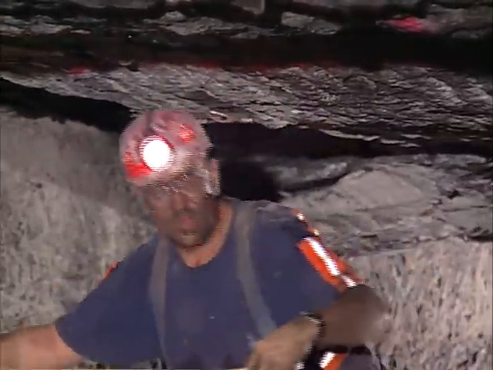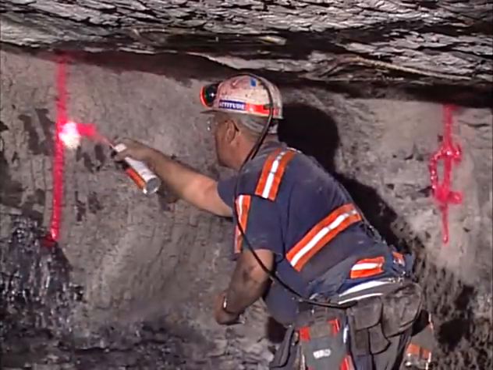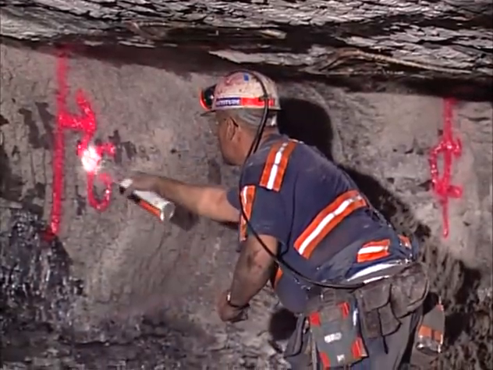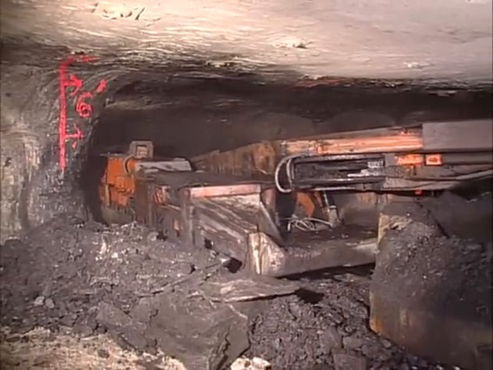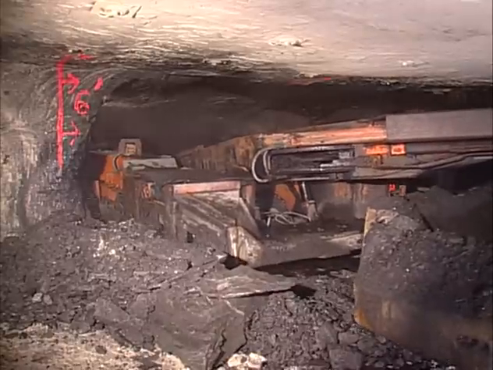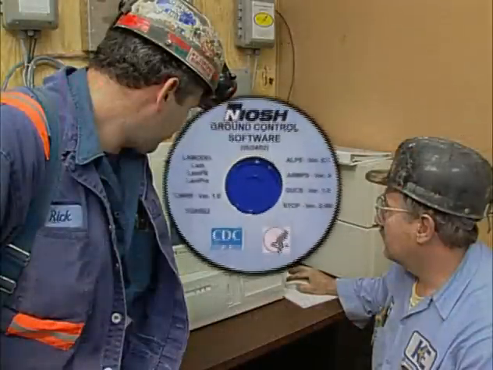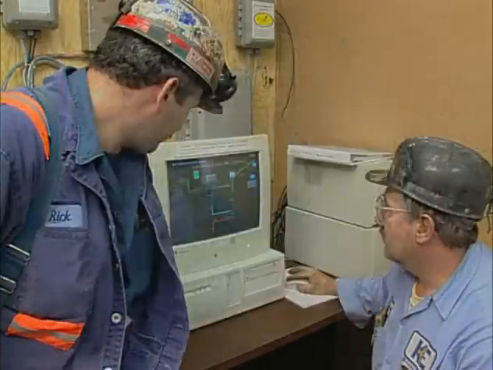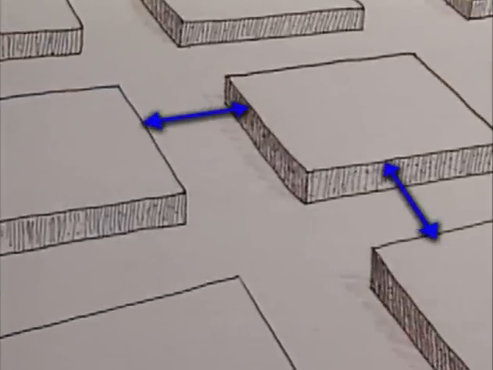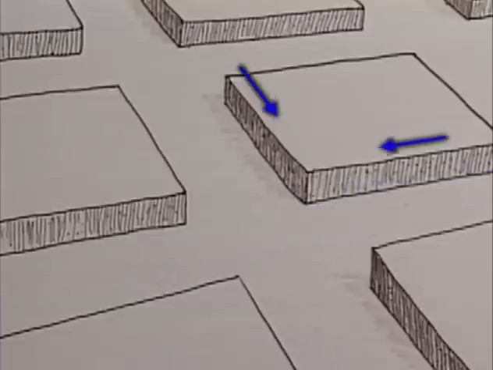The maximum entry and crosscut width specified in your roof control plan are based on the conditions at your mine. It is vital for continuous miner operators to stay within these maximum widths, and supplemental support must be installed if these maximum widths are exceeded. There are many programs available that can be used to design properly sized pillars. The software accounts for factors such as entry and crosscut width and height, overburden, coal strength, crosscut angles, and pillar dimensions.